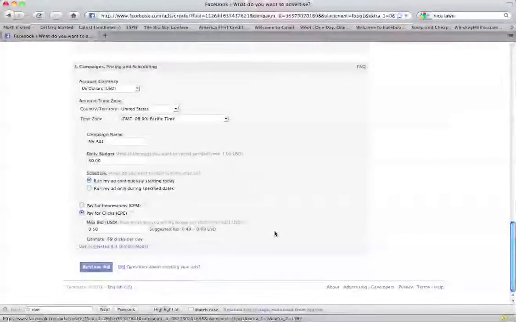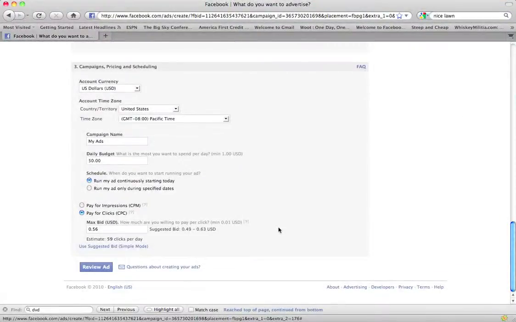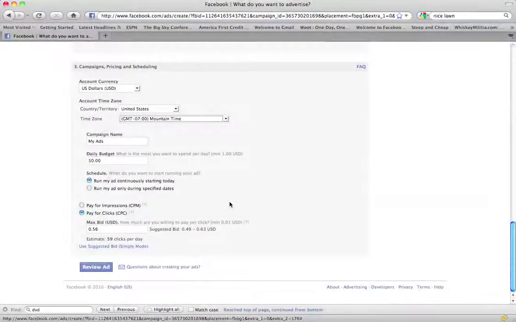Filling out anything else there. Okay, once we're done with our targeting, it takes us down to campaigns, pricing, and scheduling. You've got U.S. dollars, you've got country, territory, time zone. My time zone is actually Mountain Time, so I'm going to put that in there.